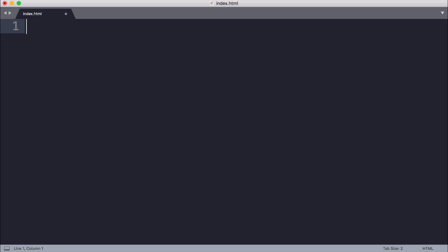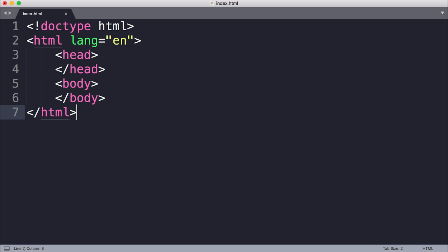Let's start with a boilerplate structure that most HTML documents have when they're actually live on the web. They look like this. First, the document type is defined as being HTML, and we have an opening HTML tag with a language of English, and this might be different depending on the language of the page. The lang attribute only helps browsers understand the language that your content is in. Same thing for search engines.